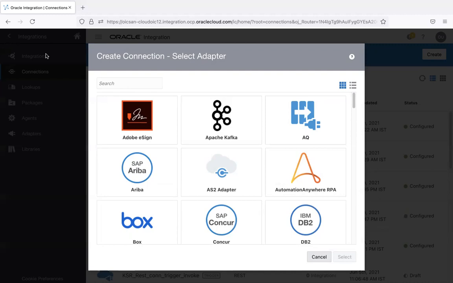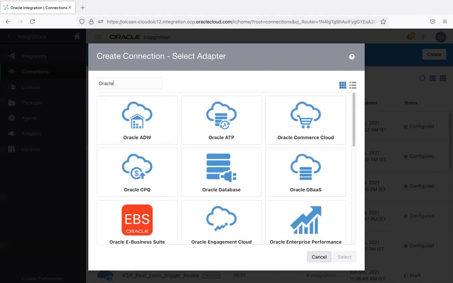As simple as that. And what types of adapters are available here? If you search for Oracle, you have 20 plus adapters, which will help you to connect to any Oracle system available. You have got 4 database options available. When it comes to Oracle database, it could be a database running on-premise. In such a case, you will use this Oracle database connection to connect to it.